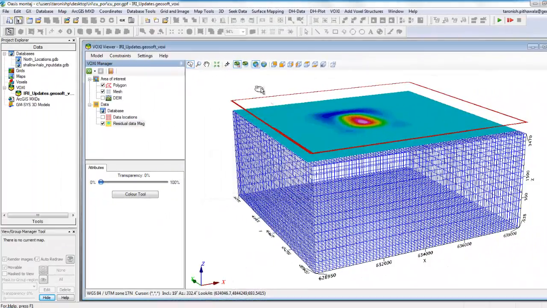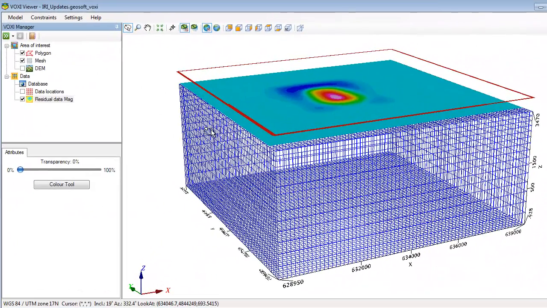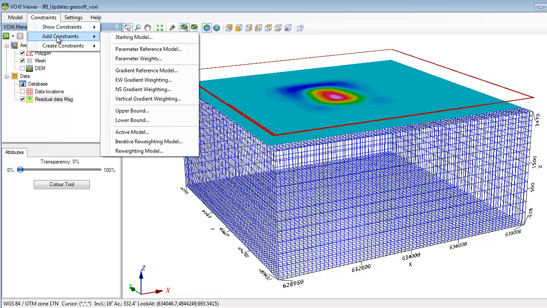An additional change to the IRI constraint is the ability for a user to select both a voxel reweighting constraint and IRI focusing. From the Constraints menu, select the Add Constraint submenu and choose either IRI focusing or a reweighting voxel model. For example, you can now apply both a depth weighting constraint and IRI focusing.